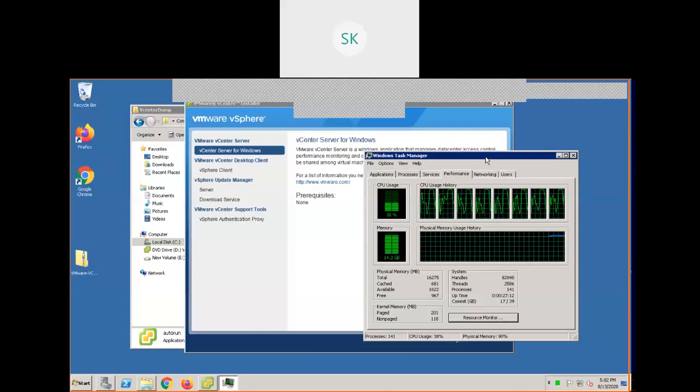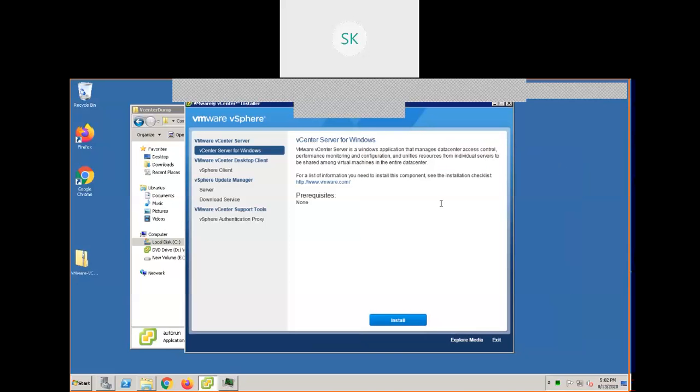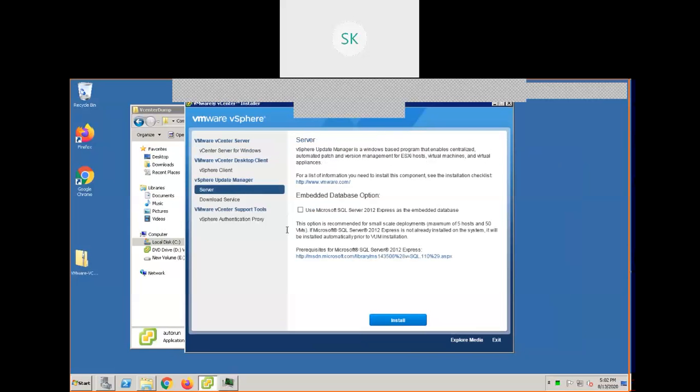Okay, minimize this. Now we are going to install vSphere Update Manager. See here, there is a server. Select vSphere Update Manager, the server component. Click on install. See here, there is an option. vSphere Update Manager is a Windows-based program with an embedded database option. As I told you, we need a server operating system, and on top of it we are going to install Update Manager. So the server component is done.